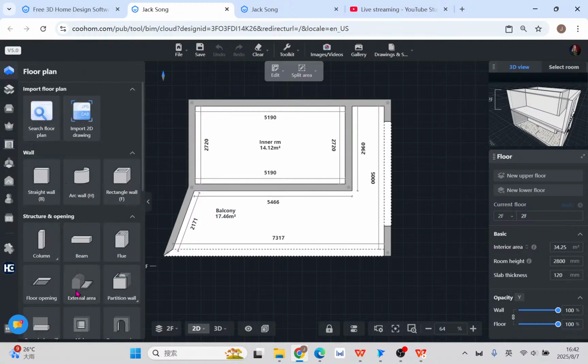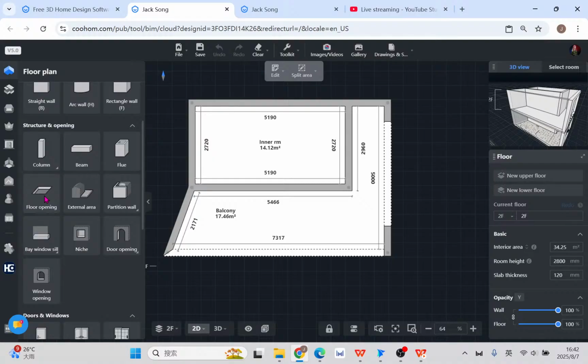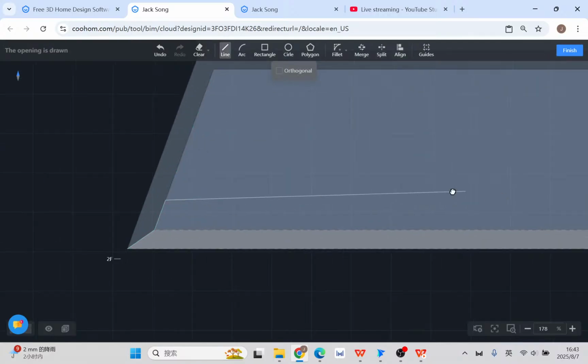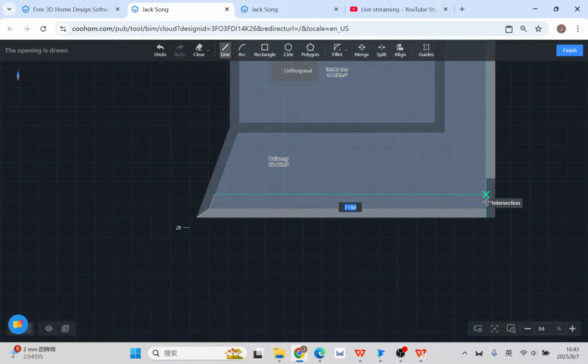I can also use the floor plan. Remember, floor opening, this one. You can continue to crop the boundary. Remember, this is only for the upper level, okay? Finish.